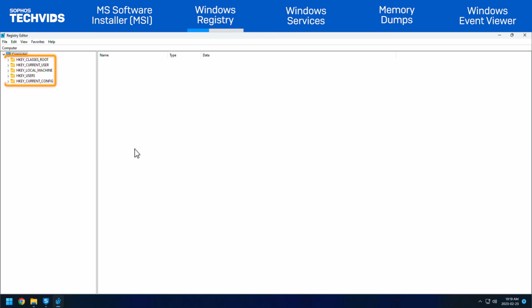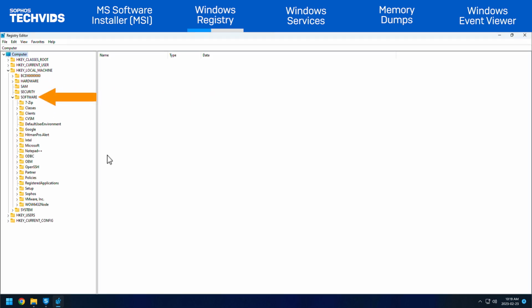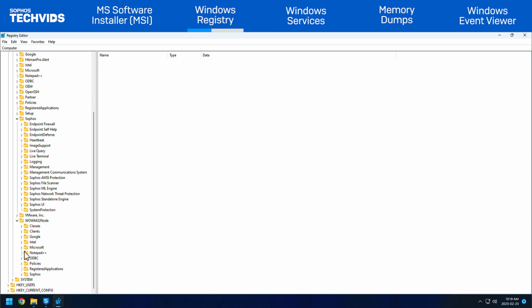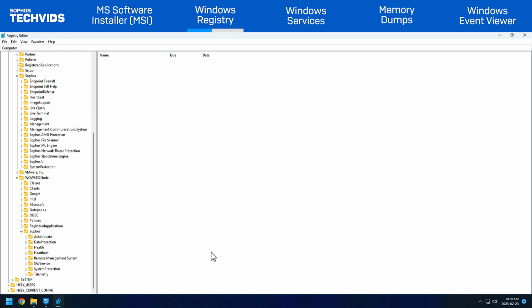Here are some common registry keys that are good to get familiar with. Applications typically store their registry keys in the path HKEY_LOCAL_MACHINE\SOFTWARE. Another subkey is WOW6432Node. On 64-bit versions of Windows, this holds registry key settings for 32-bit applications. Some Sophos components will run as 32-bit applications, such as Sophos Health and Sophos Encryption, whereas others will run as 64-bit applications.